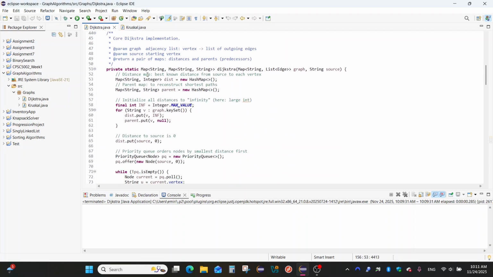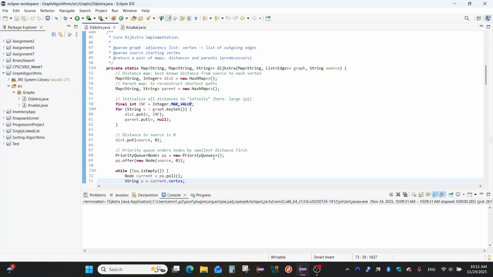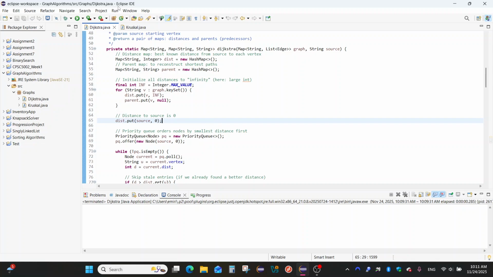So the distance map is to store the best costs for each node. The parent map is to rebuild the path, and then the priority queue is so the cheapest node always comes out first. Every time I relax an edge, I check if the cost can be improved. If it can, I update the distance and parent, and that's pretty much the core of Dijkstra's algorithm, as seen below with task one, from A to B, and the total weight, and so on and so forth.